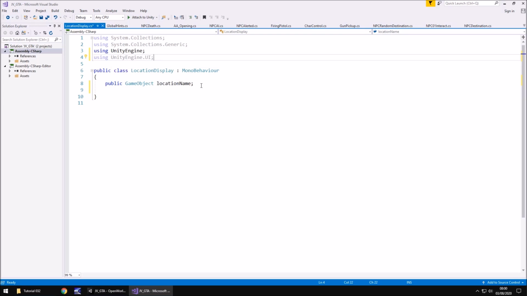And next, we need to add in a string. Now, the reason we're going to use a string instead of actually typing the name itself into the script is simply because we can then type the name on the game object it's attached to on the script. You'll see when we do it in the inspector panel. So as long as we have a string, we should be okay.